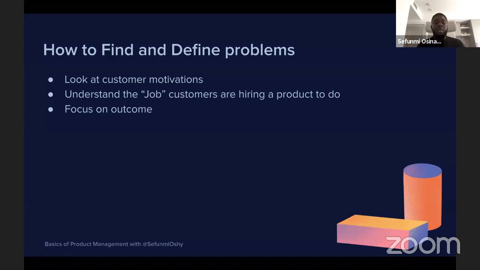So in order to find and define problems, I always tell people to look at the customer motivations, really understand what customers are saying, what they want, talk to them, rather than just coming up with ideas and building them. Talk to customers. Pretty much that's like 80% of the job that I do, really understanding customer problems. That's why I'm taking this presentation from the lens of a product manager.